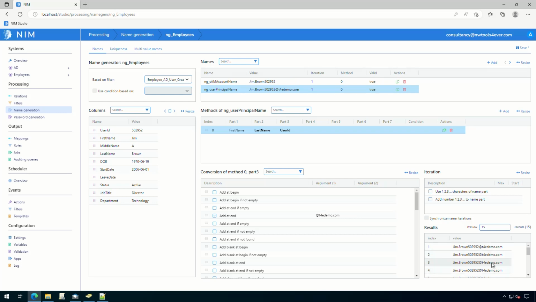Now our iterations don't need to change because they're always going to be unique, but we do see that up here in the value as well, the difference between what the SAM account name will look like and what the UPN will look like.